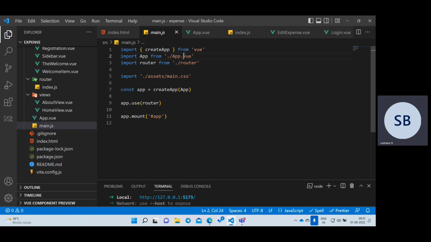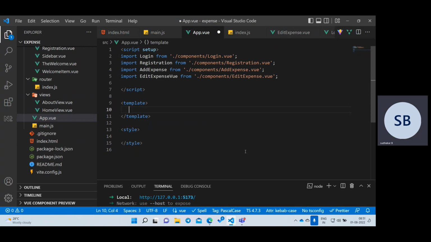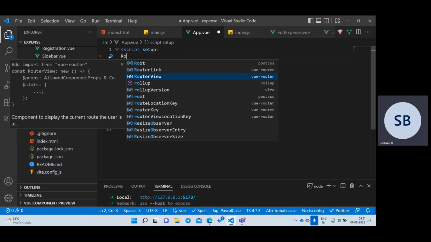In the main.js, go to the HTML. Let us go to the app. If you go to app, what output are we writing here? We are writing all the components, right? We should not write all these component names. There should be a router view. If you have a new project, there is a router view.